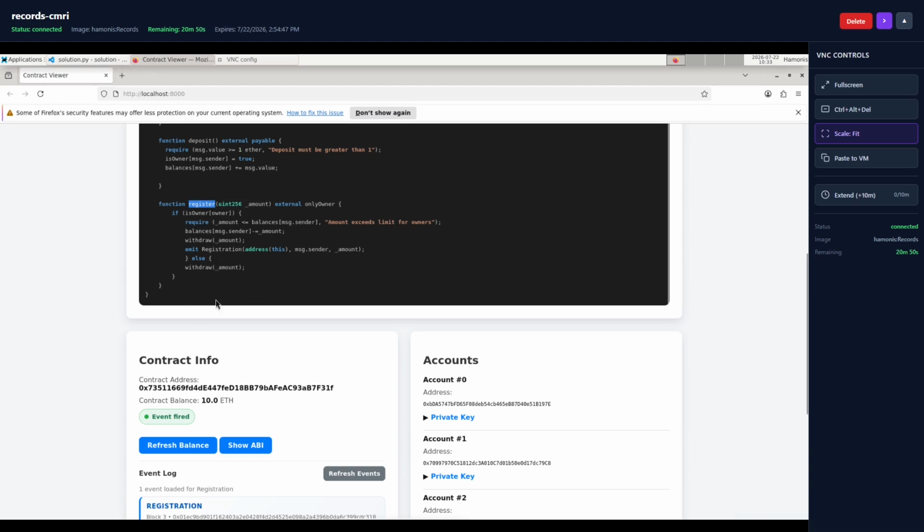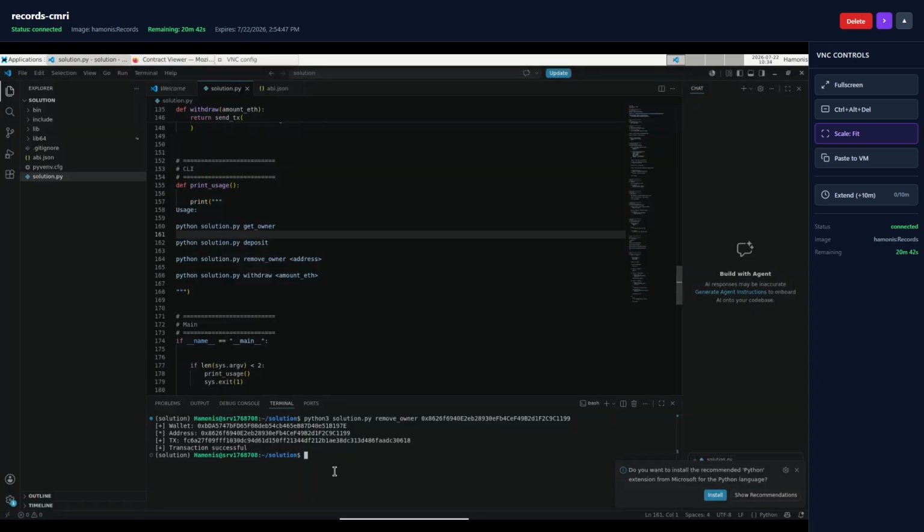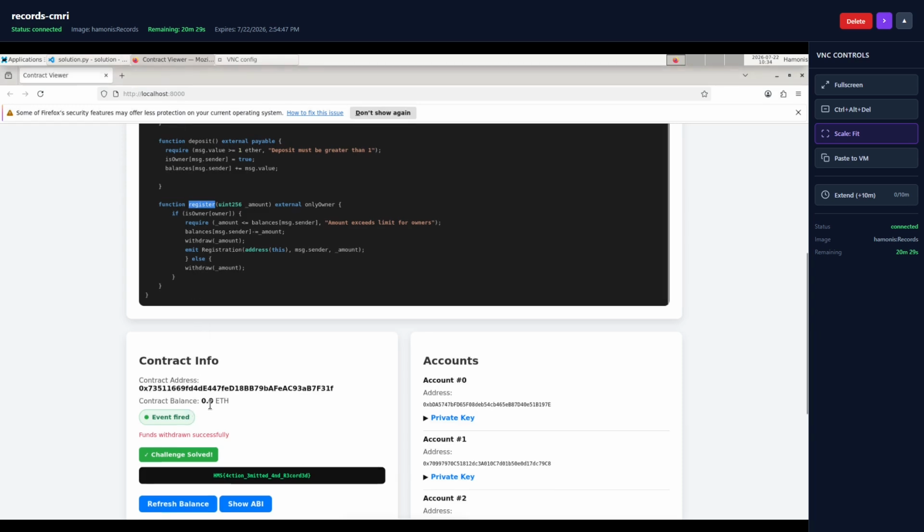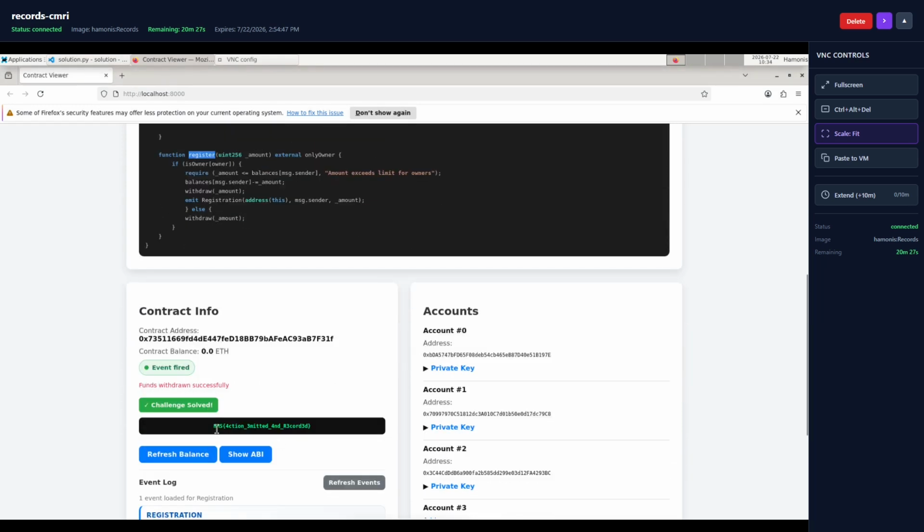So we call register again, and withdraw the full amount. Let's go back to my functions. We have already withdraw. Let's try withdraw 1, and the transaction is successful. Normally the contract is drained and we have our flag here.